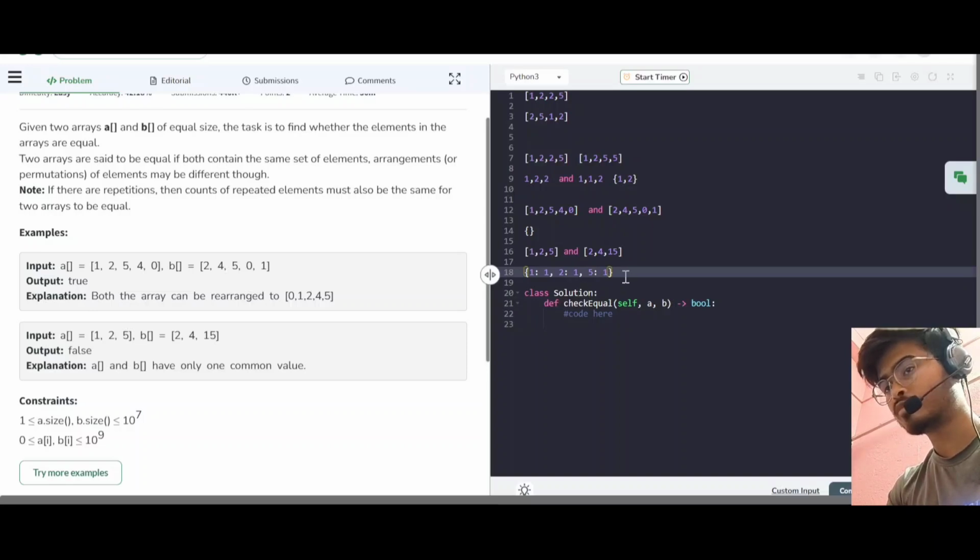Now we will process the second array. The first value is 2. 2 exists, so we decrease its frequency to 0 and remove it. The next value is 4. 4 does not exist in the frequency map. This means 4 was not present in the first array. Therefore, we immediately return false.